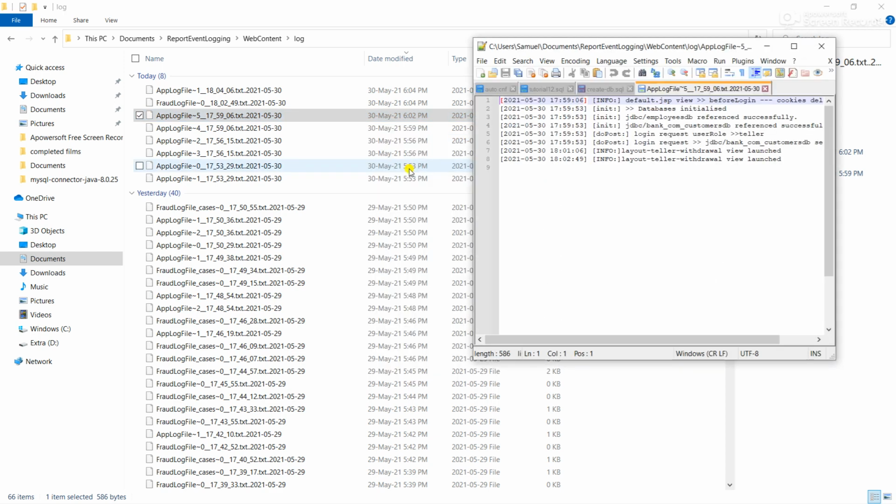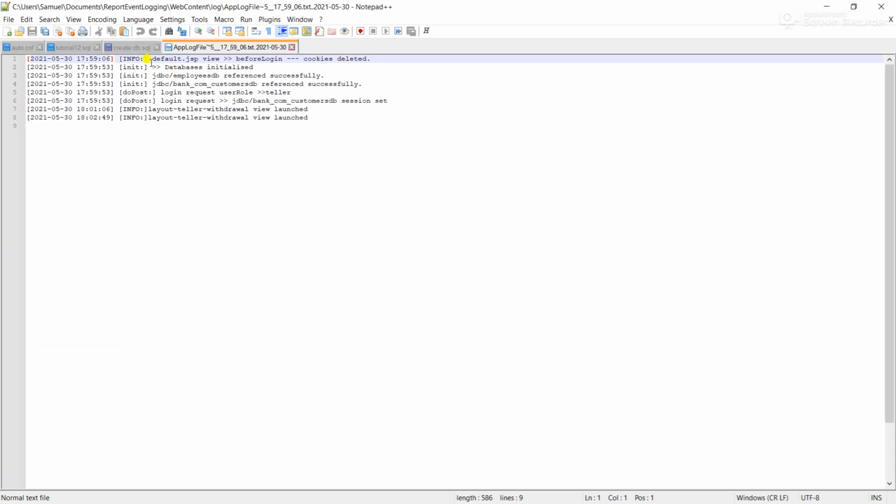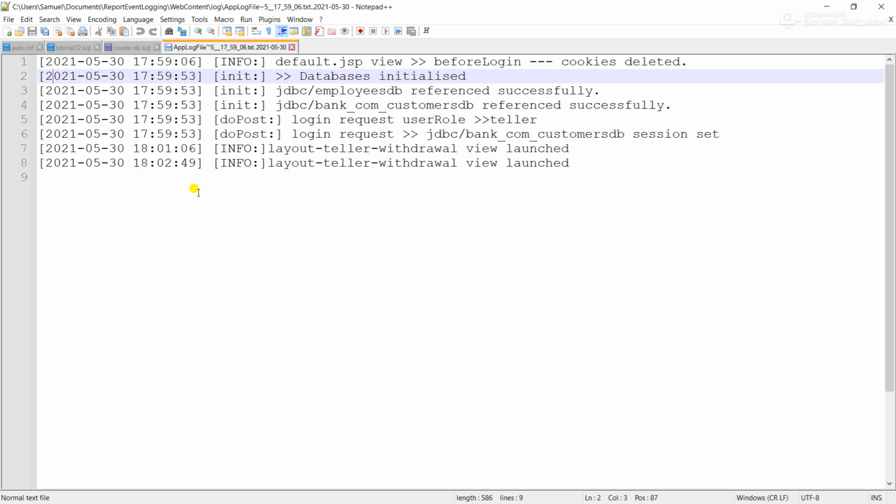That's the first thing. So we start with this one. This one makes mention of 5:59:06. Default JSP was launched, database was initialized, JDBC. It writes everything to you and tells you that we went to the layout, teller view was launched. So this is our log file. It first gives you the timestamp, the date and the time. It gives you information. Let me magnify this a bit. Yeah. It gives you the life cycle information.